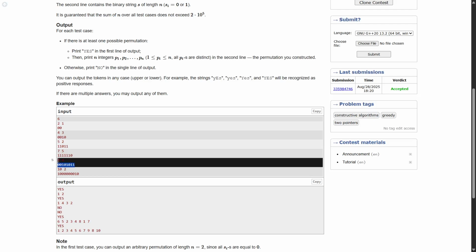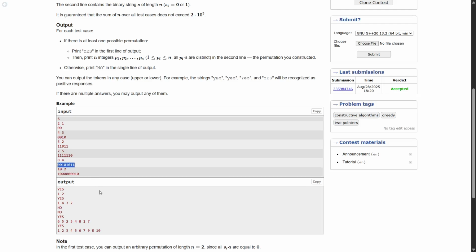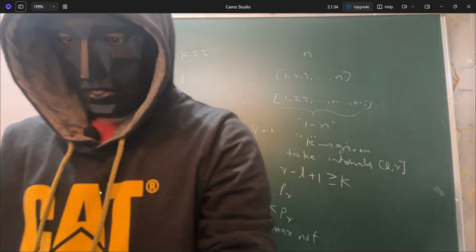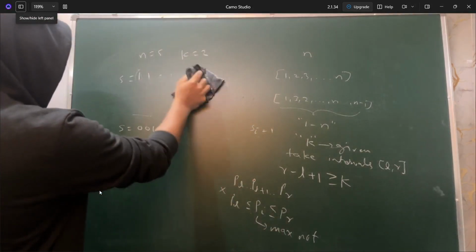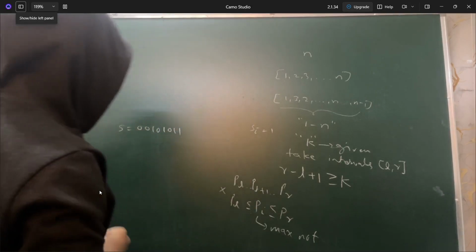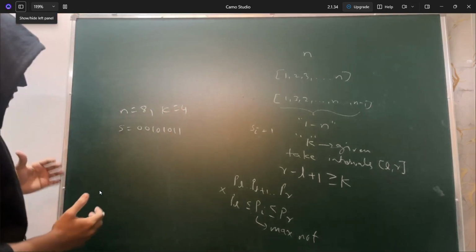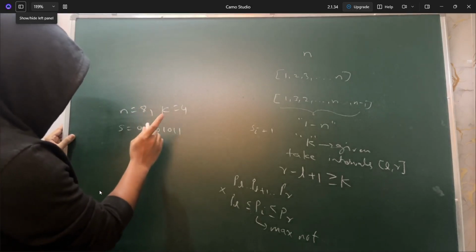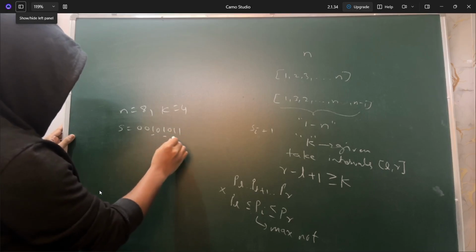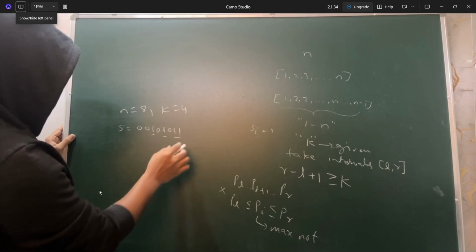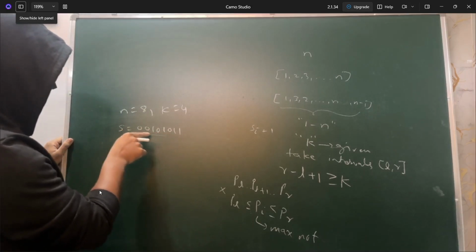Let's try to deal with this one, and I'll be coding it up. So we have 8 and 4, and s as 0 0 1 0 1 0 1 1. Here n is 8 and k is 4. So now if you try to see, we have consecutive 1 1 which is less than 4, which is true. Here also we have 2, which is less than 4. So in this case we can find a valid permutation.